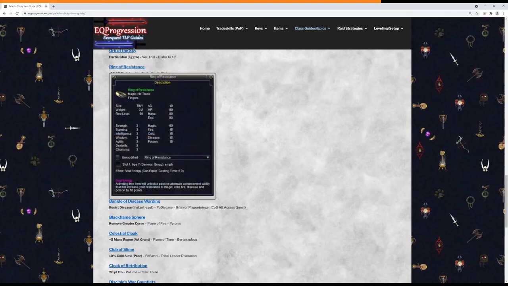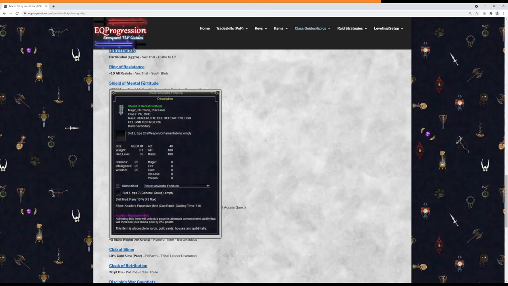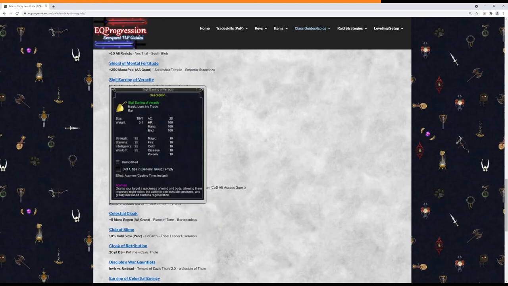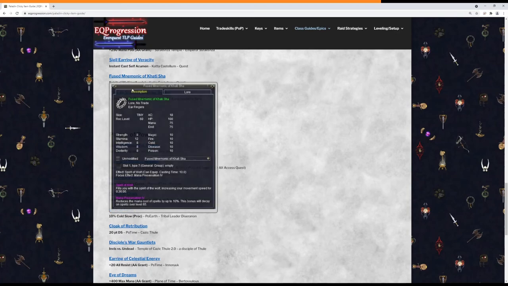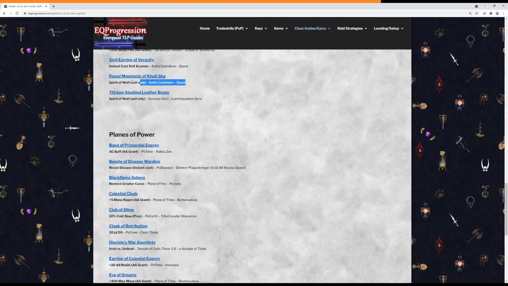Next we have Ring of Resistance. This will give you 10 to all resist in the form of an AA. Completely optional, low priority. We have Shield of Mental Fortitude. This will give you 250 to your max mana. You don't have to get this, but it is nice to have. And it's also a pretty good shield. Sigil Earring of Veracity is going to give you right-click Acumen. It's a pretty long quest. Again, another low priority optional item. And then these last two items here, these are just self-sal boots. This one, you have to do a pretty long quest and kill Kadi Shah.